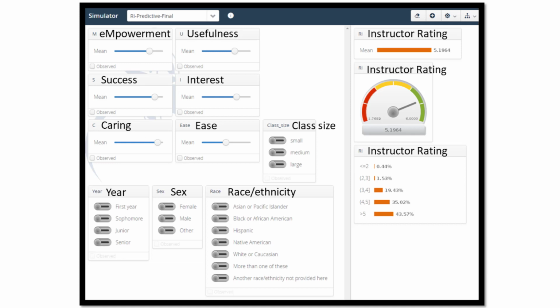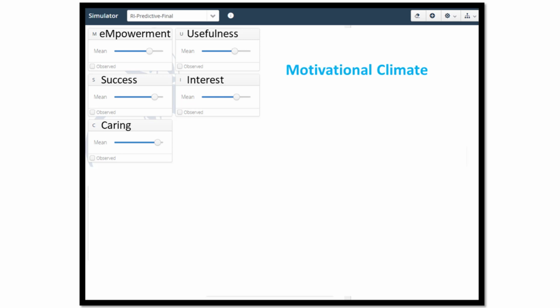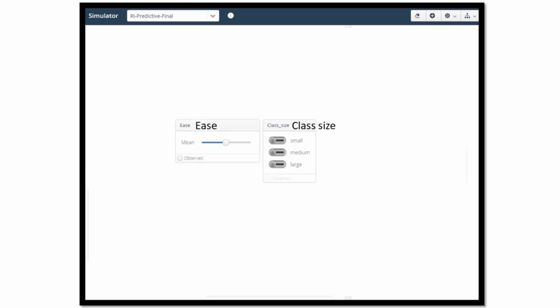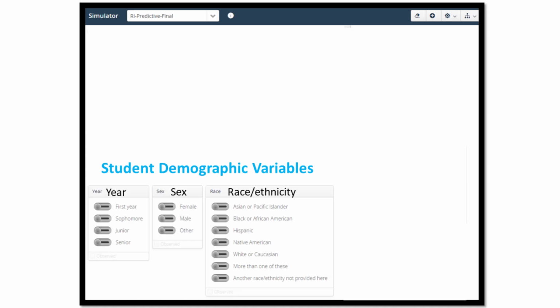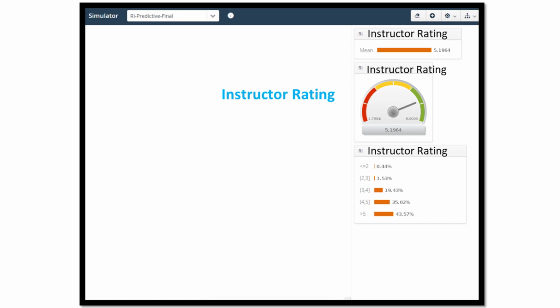Here you see the simulator that Dr. Topaz created. It allows you to change the values for each of these variables to see how these changes are related to instructor rating. The 5 MUSIC model components that measure the motivational climate are shown here on the left. Ease of course and size of the class are shown here in the middle. And the student demographic variables are provided here at the bottom. The instructor rating is shown on the right in 3 different ways. The top 2 show that the rating is 5.19, and the bottom one shows the percentage of students who answered a 1, 2, 3, 4, 5, or 6. Now let me show you how it works.